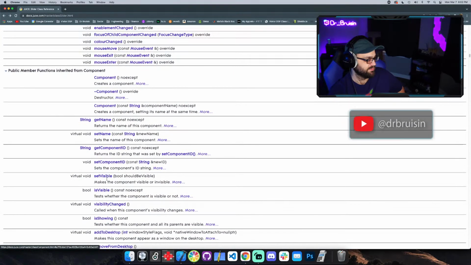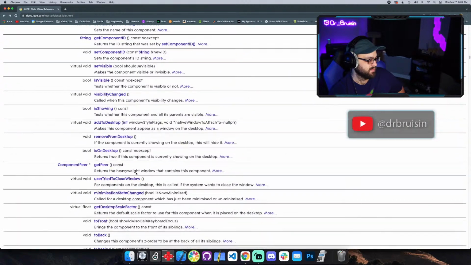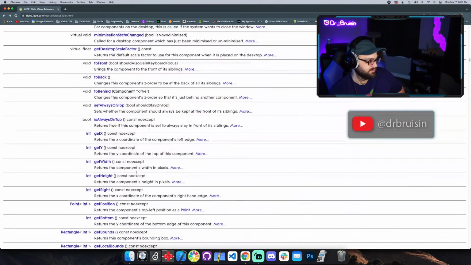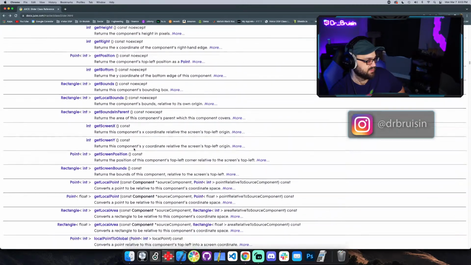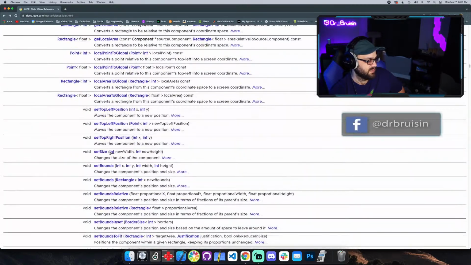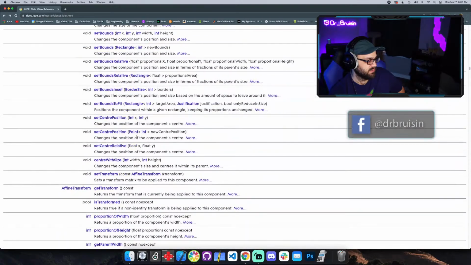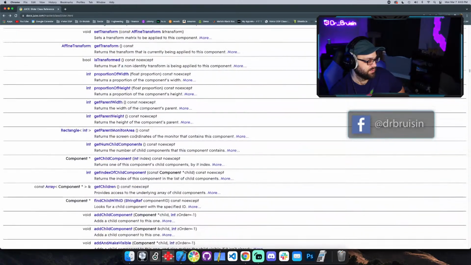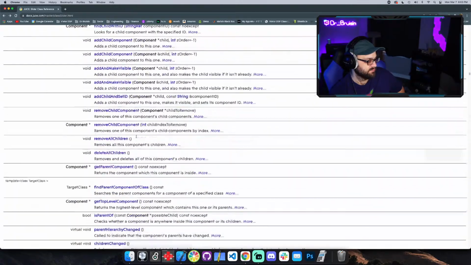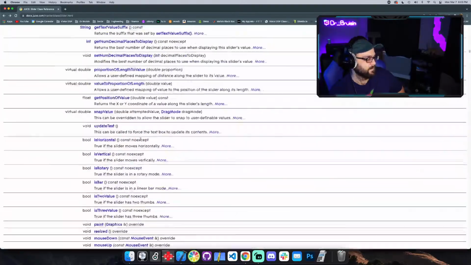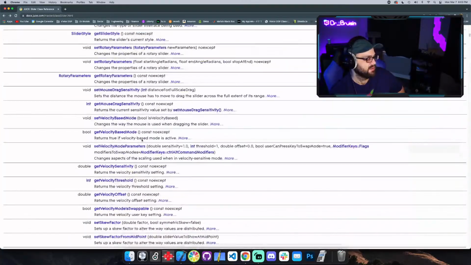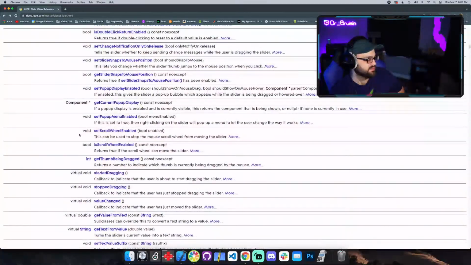So like setVisible, isVisible. setColour, I think, is one of them. getX, getY, getWidth, getHeight. That's something I use all the time. setBounds. I don't know if I skipped it already, but I'm pretty sure setColour is one of those. But yeah, anyway, we can see that slider actually inherits from a bunch of different stuff.